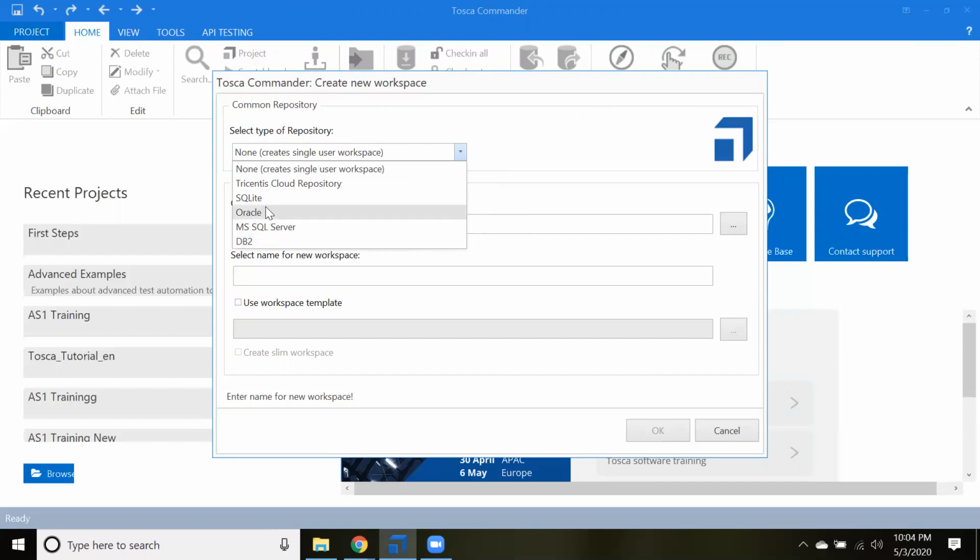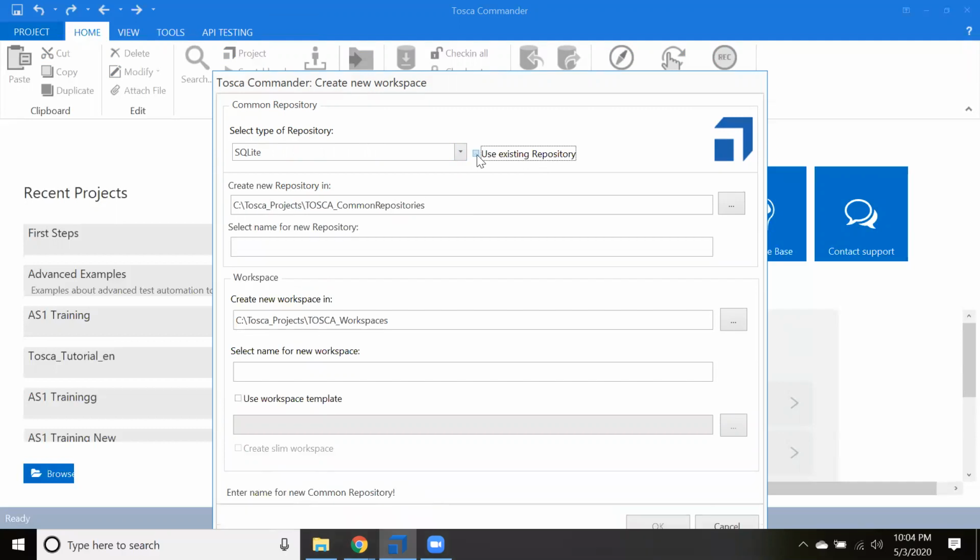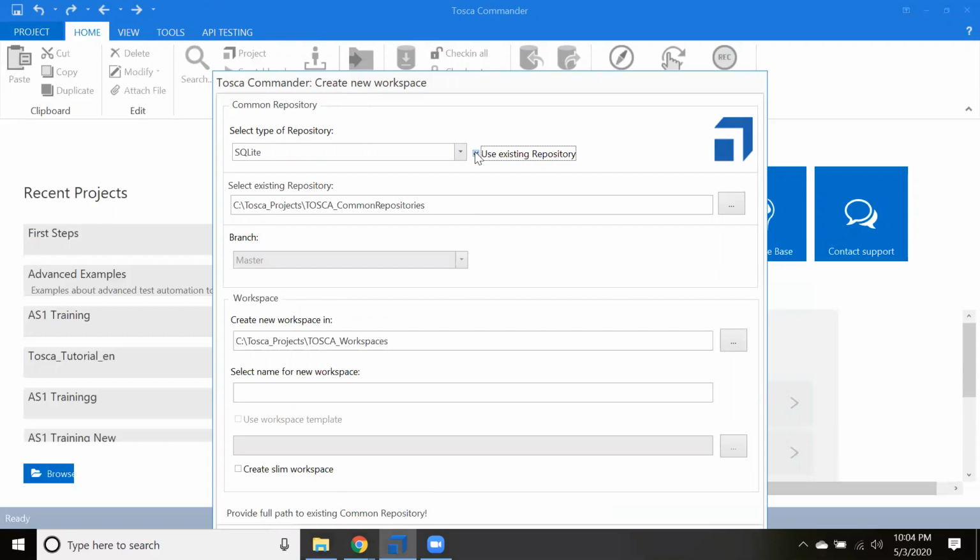Once you create any repository here, suppose I select SQLite, if you see here, it's asking me whether to use an existing repository, meaning whether this repository is already created or not. This checkbox is asking me. Obviously we don't have one, right? If I uncheck it, you'll see a few things get automatically enabled, and a few get disabled.